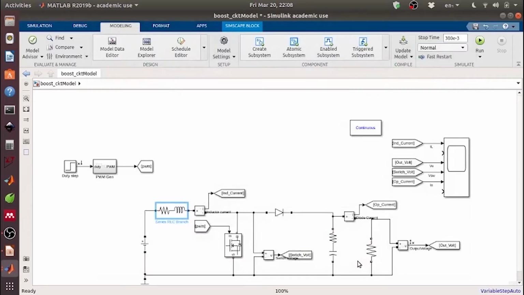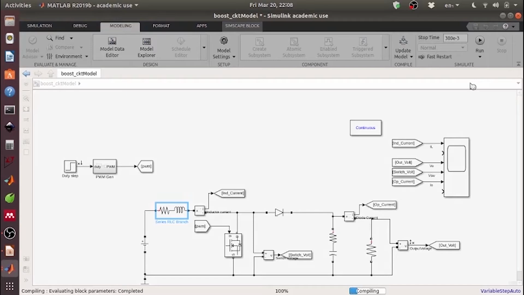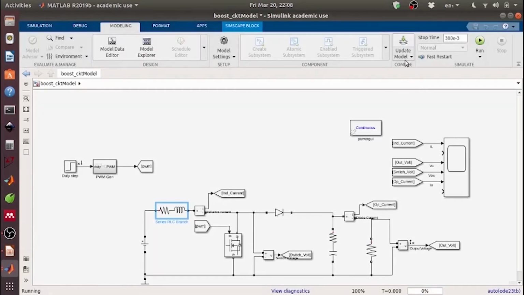Okay, so let us go with those default settings and try to run the simulation. If you run the simulation, you can see the progress here. It will take some time. Please look at the progress at the bottom. So it is finished. Now let us look at the waveforms by invoking the scope.